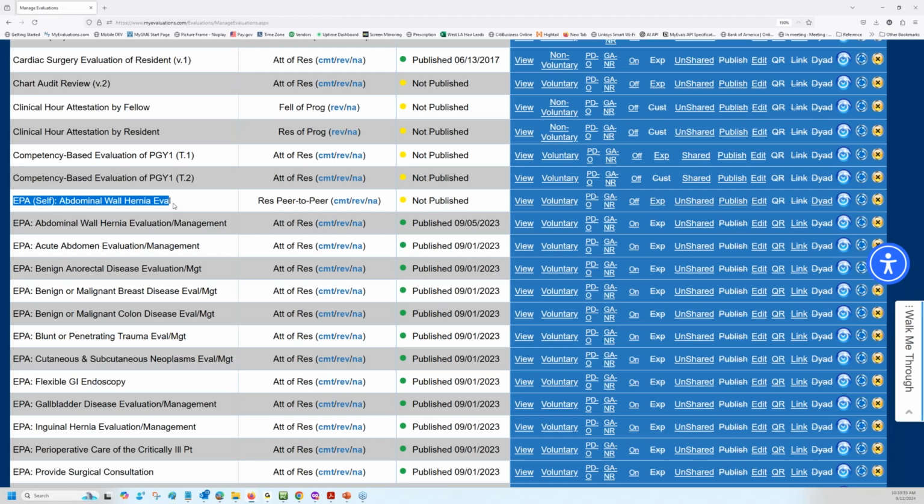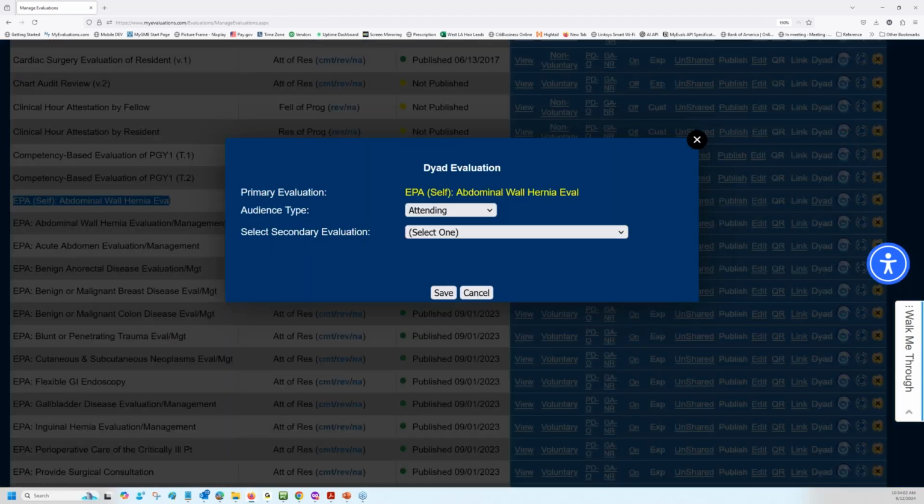So if you create evaluations for a clinic setting or an ICU setting where there's a lot of random interaction, and you tell the residents, we'd like you to do, let's say, this particular evaluation on yourself as a self-assessment. There's another tool in MyEvaluation called a dyad. Notice here at the end, the dyad function is available for me. When I click on dyad, it says, okay, the primary evaluation is that EPA self-evaluation.